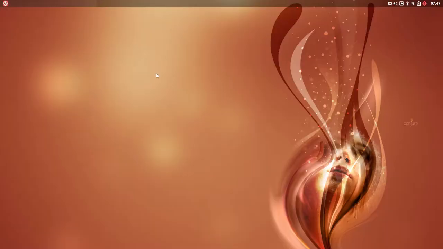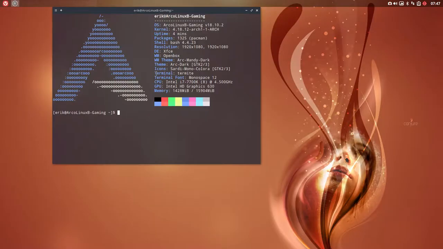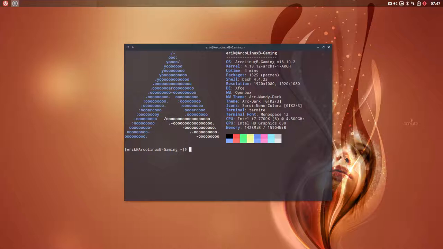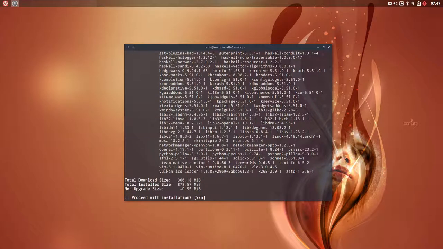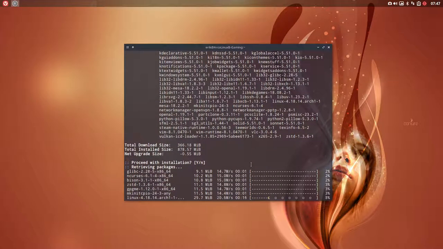All right, so updating the system. We are now at 18.10.4. So again, another tutorial on how to update stuff, right? There are two main things you have to remember. That's the word update, which is going to get everything from Arch Linux and Arco Linux. So let's get that done.